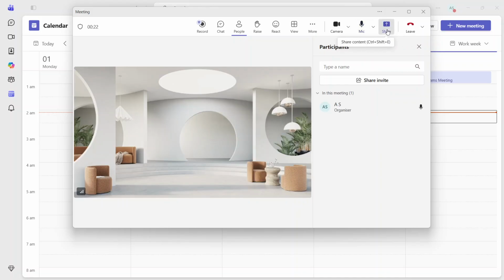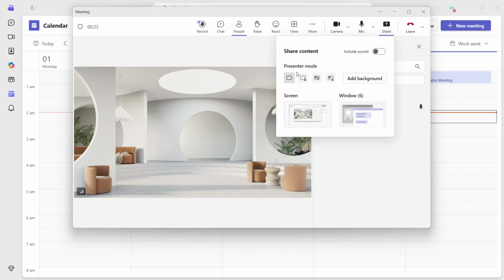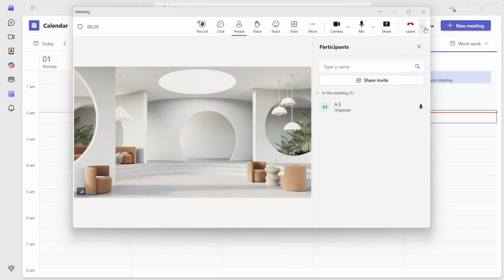From there, you can choose your presenter mode, add a background, or select the specific screen or window you want to share. When the meeting is over, click the red phone icon to leave or end the meeting. And that's it. That's how to use Microsoft Teams for a meeting.